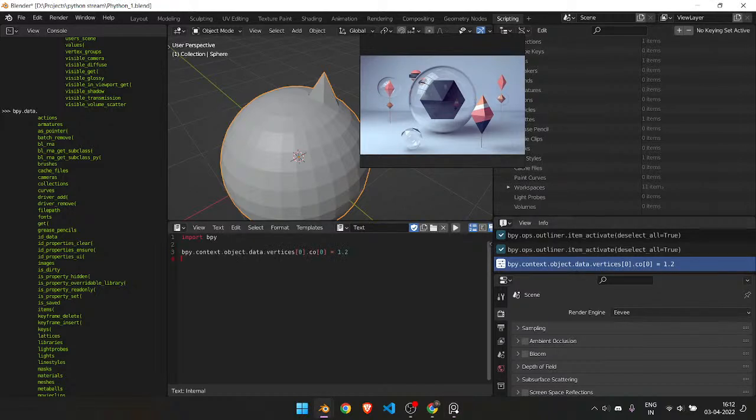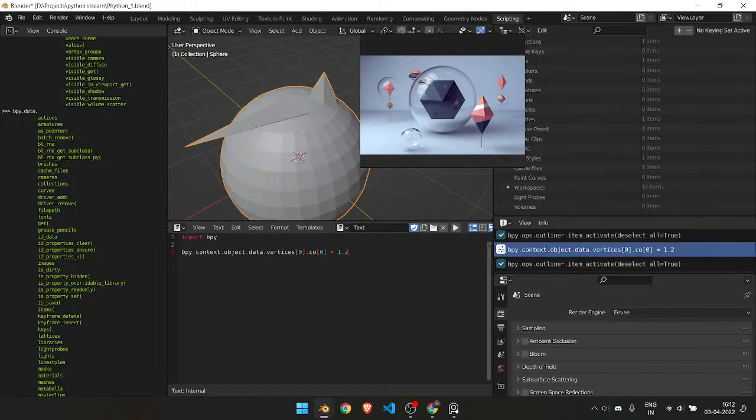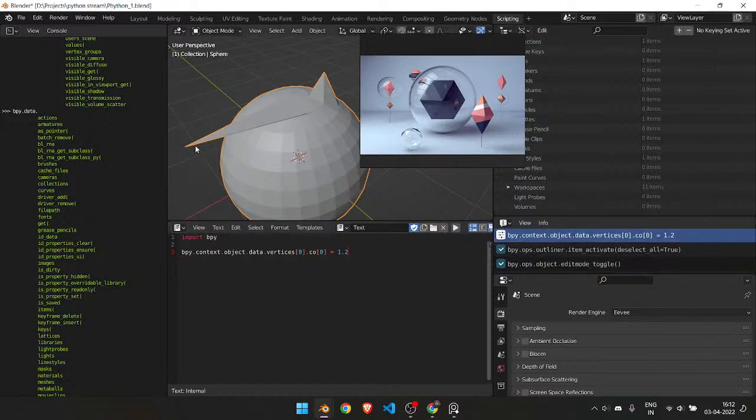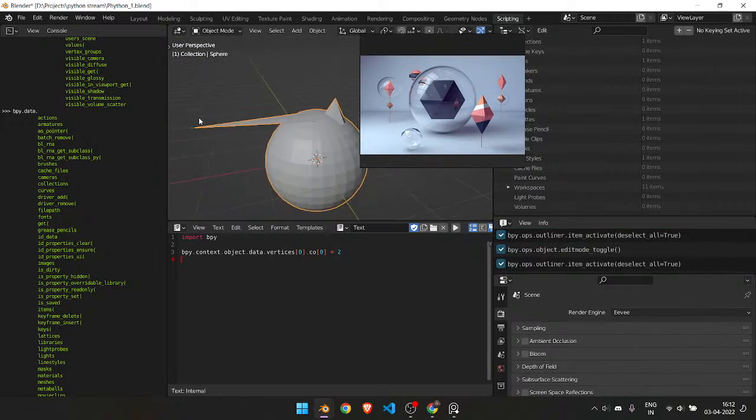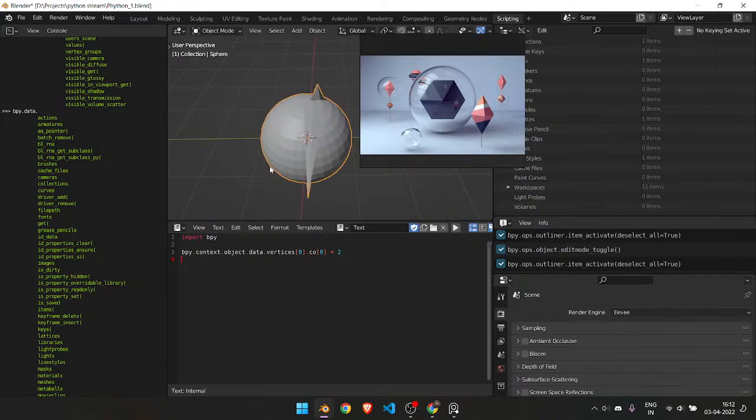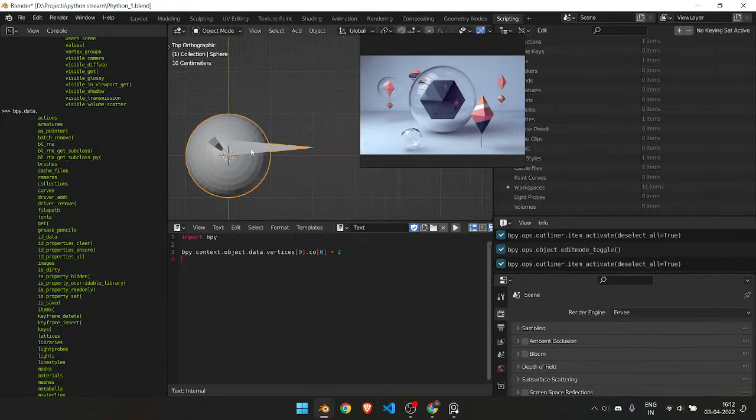So I'm going to do it. We're going to experiment with what it does. You can see it changes the location of the vertex to this location. Now let's change it by 1 point, let's say 2, then press enter. Let's see what happens. This takes that vertex and pushes it to the second unit of the world scale. So this is 1 unit and this is 2 units.